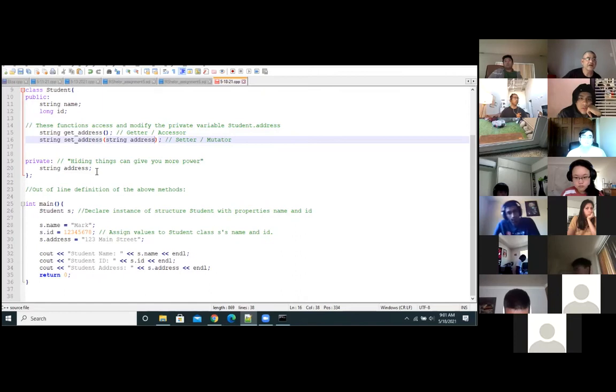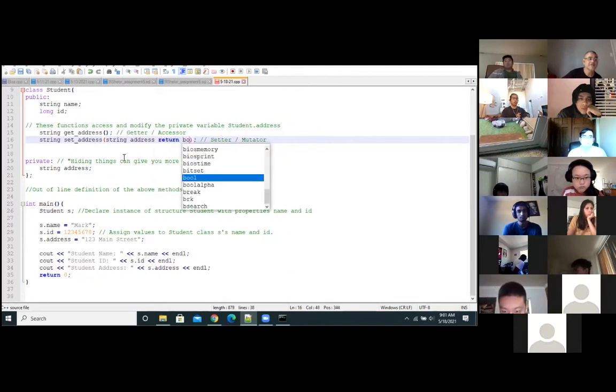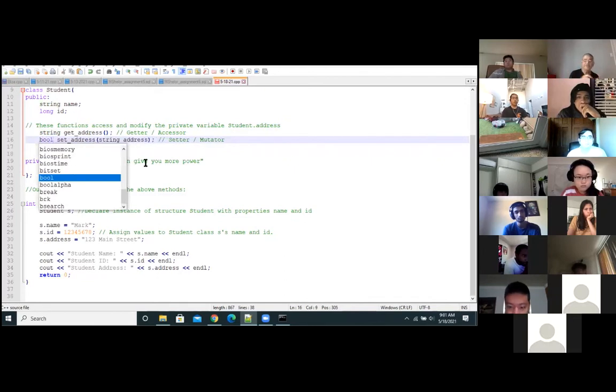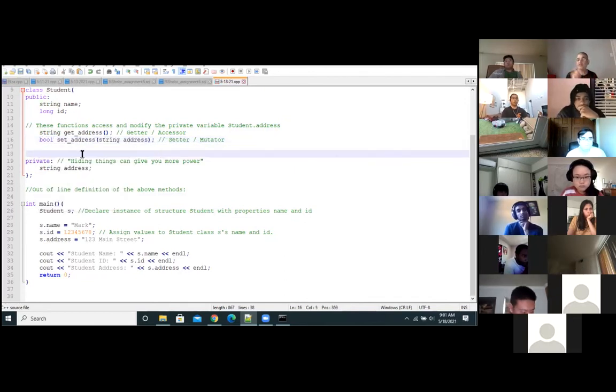You have string there on line 16. Make the string a bool on the returns. The return type, not the return value. The word string on line 16, the first word string, is what it returns. Yes, that's the type it returns. So you're saying it doesn't return a string anymore, it returns a bool.